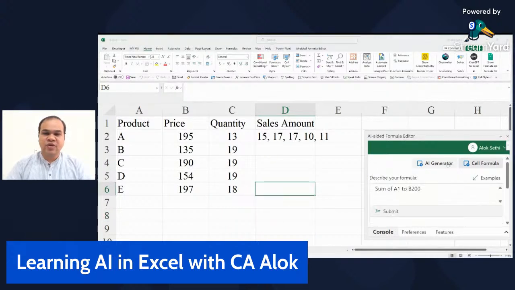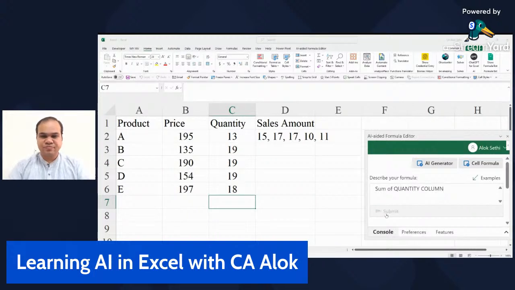Okay. So now we want to take a sum of the quantities. What I can do is I can just say, okay, I want to take the sum of the quantity column, and I will just say submit. So when I say submit, it will give me a formula that will get me the sum of the quantities.